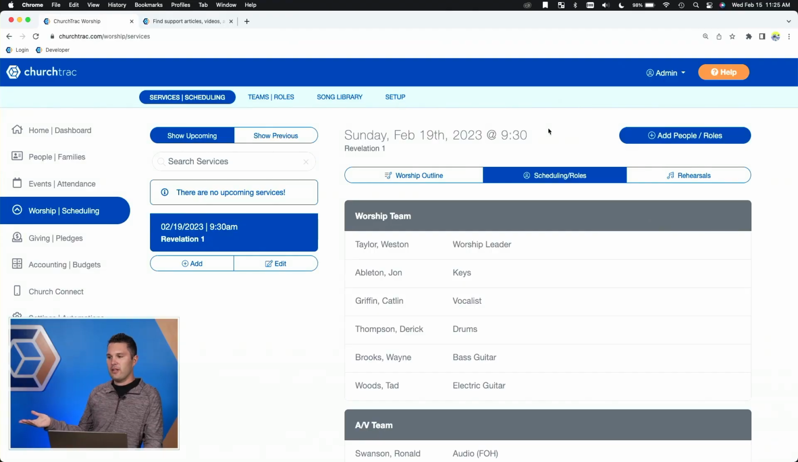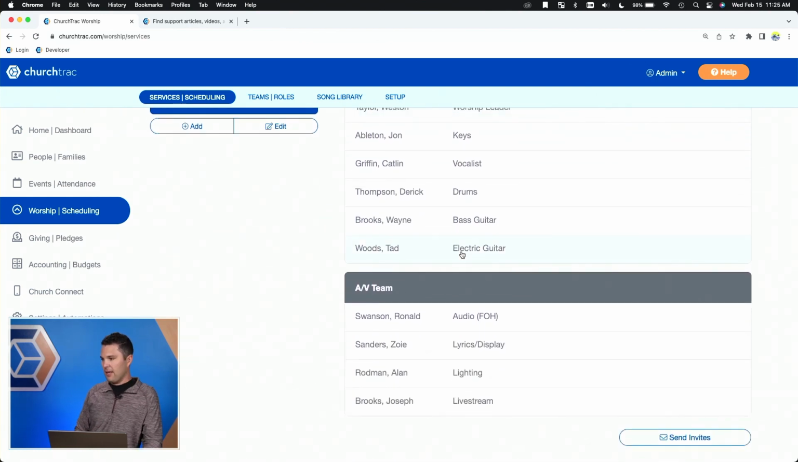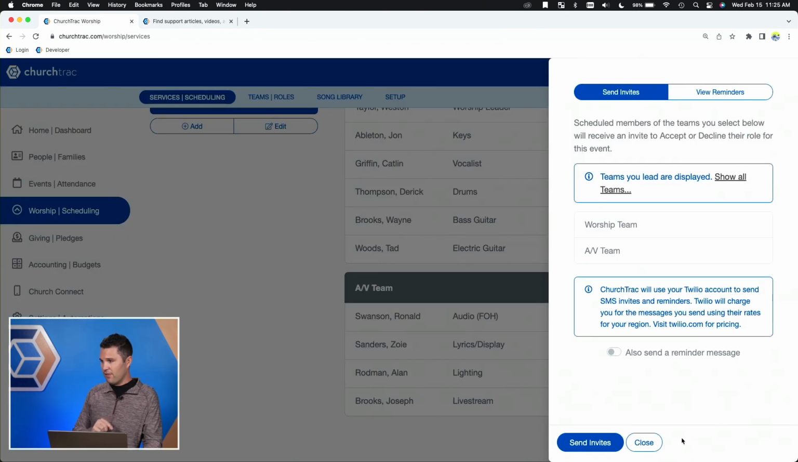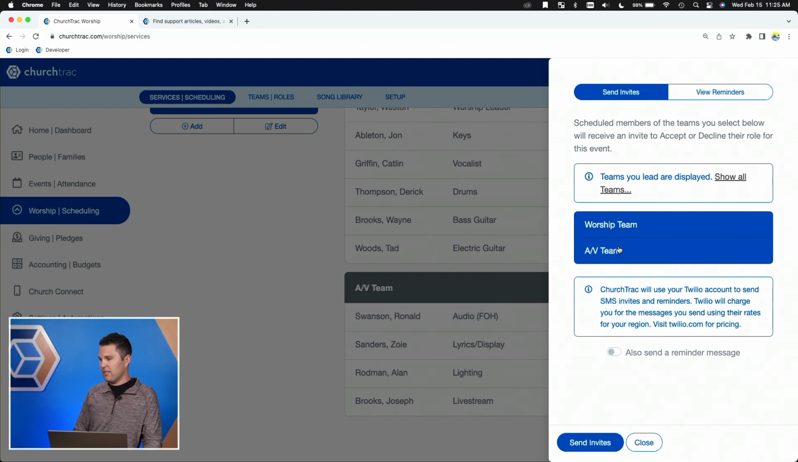So moving on, we've got this service planned out. Now I want to show you the scheduling. So I've got all my people here that I want to send out those scheduling requests for and everything. And so I can go ahead and I can send out the invites. So I'm going to go ahead and send out the invites to my team. And I'm going to send it out to my worship team and my AV team.